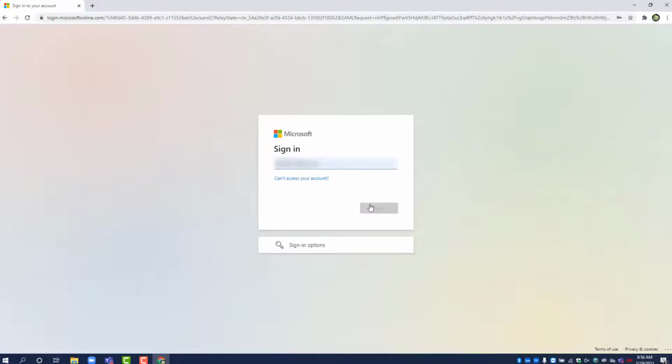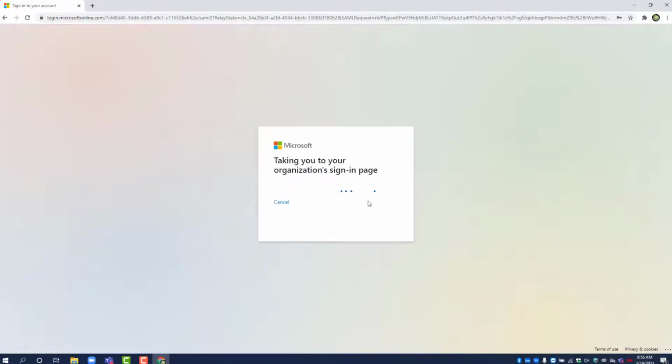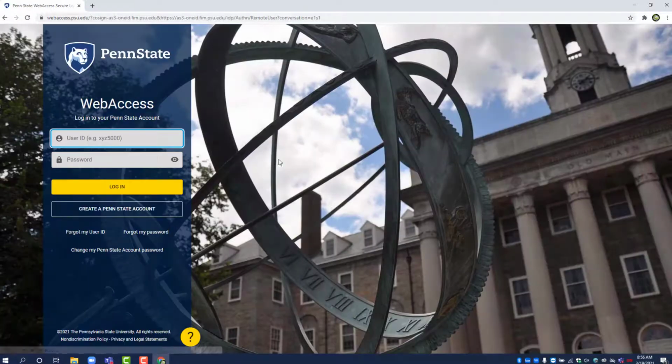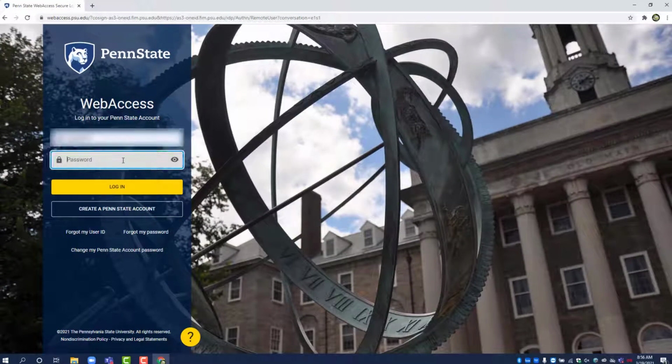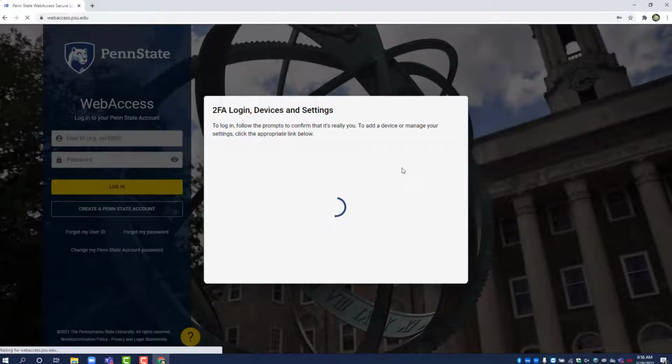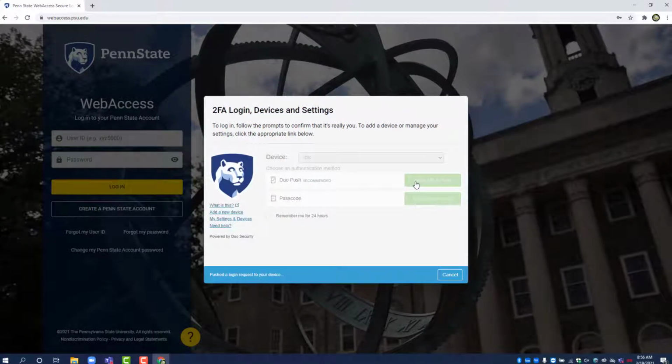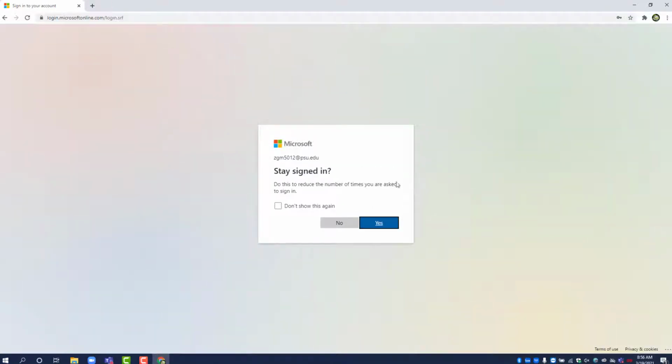Once it loads, you'll need to sign into your Penn State Microsoft account if you're not already. When prompted, enter your Penn State web access information. You will also be asked to verify with Duo at this time. Once the authentication goes through, Microsoft will ask if you'd like to stay signed in. Go ahead and answer this to your preference.